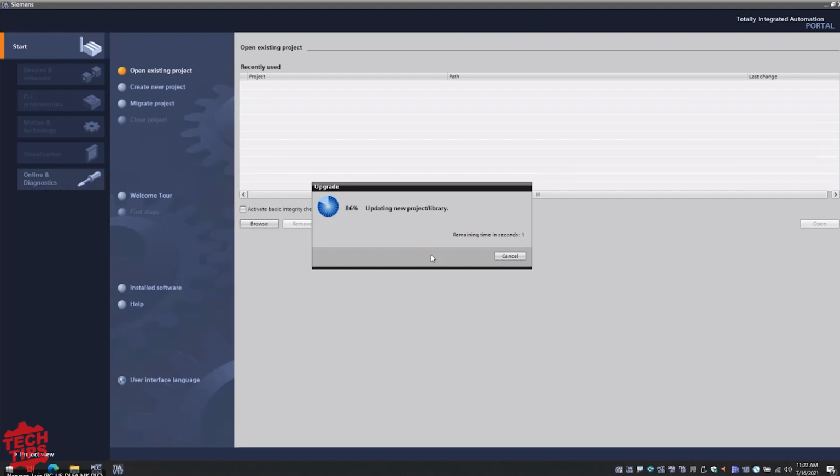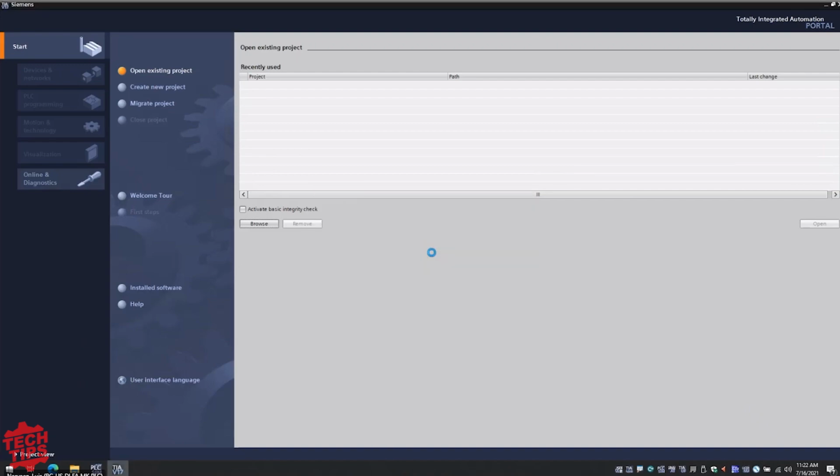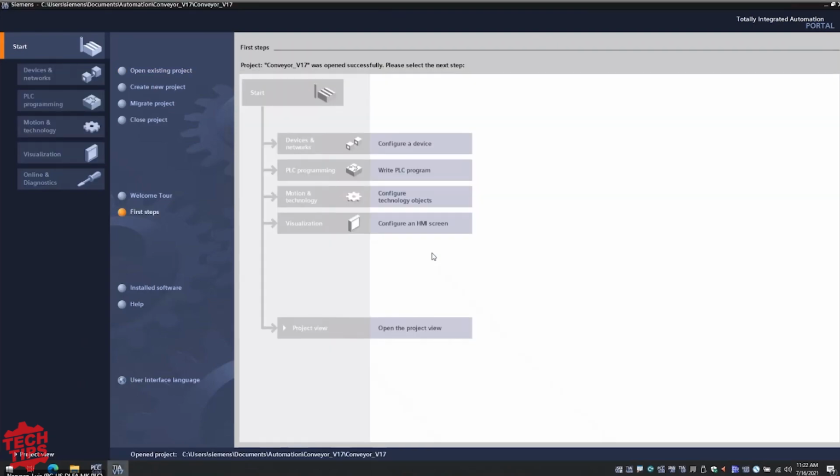No. What it does is it appends underscore V17 at the end of the file name. So you still keep your original project, and this one just creates a new folder, and you can see it on the top, even in the file directory, it saves it under a new path. This project originally was just called Conveyor. Now it's called Conveyor_V17. So you can easily go back to the original if you needed to.